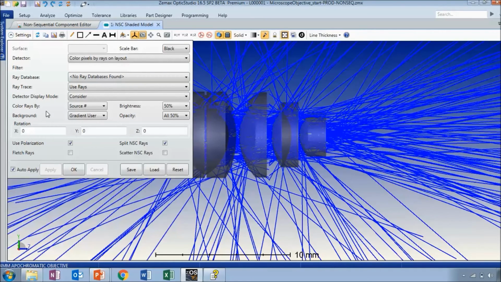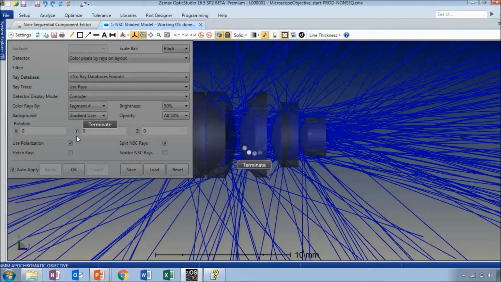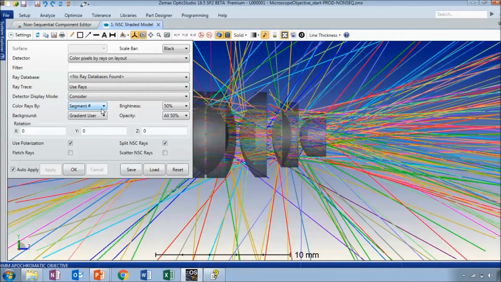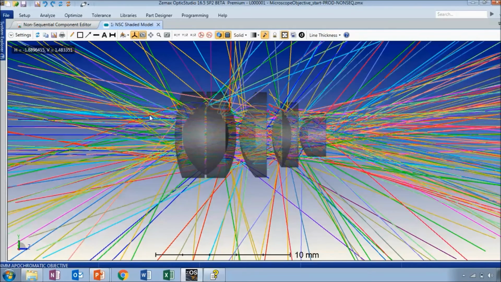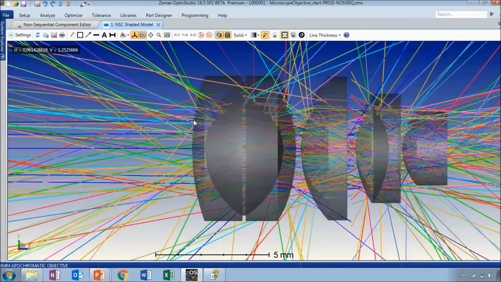In the settings, let's change the color rays to segment number instead of source number. A new ray segment is created each time a ray intersects a surface. So after a ray hits the front surface, it will change color. After it hits the back surface, it will change color, etc., all the way through the system.